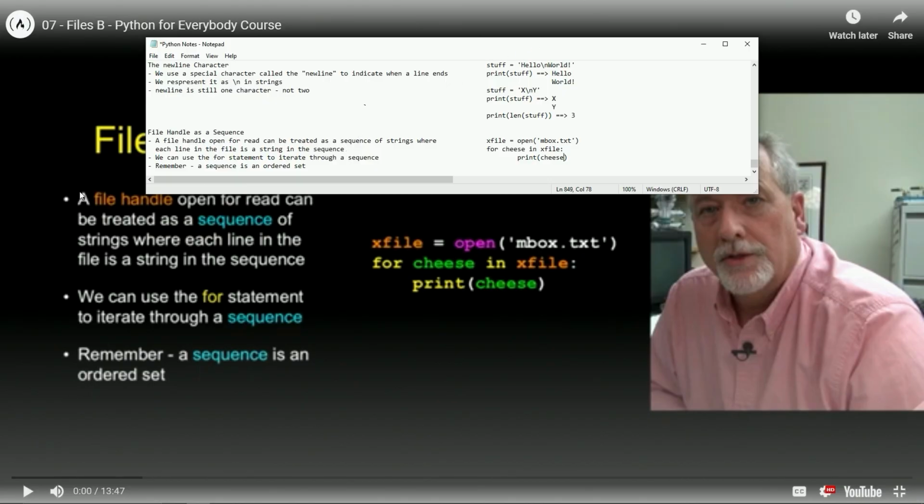So each line, like, let's say this is the file right here because we got some lines. So if we open this up, this would be a string in a sequence, and this would be, so how would we, for cheese in X file? What? There's no cheese. Anyway, we'll have to listen to him say it. All right, let's get this going.